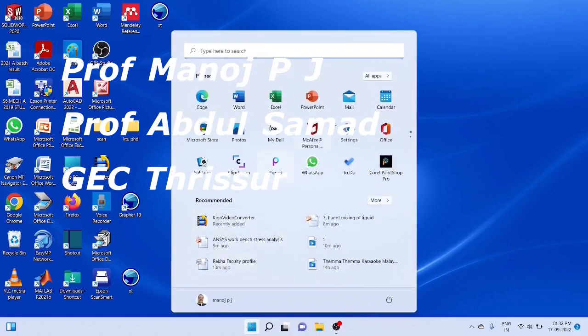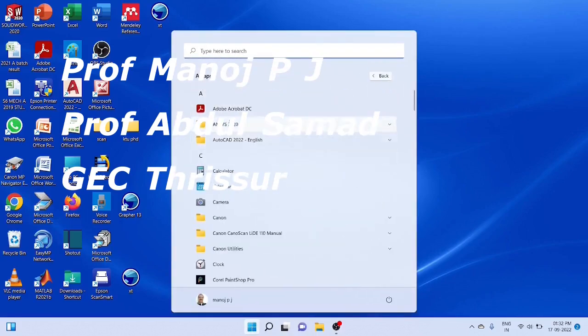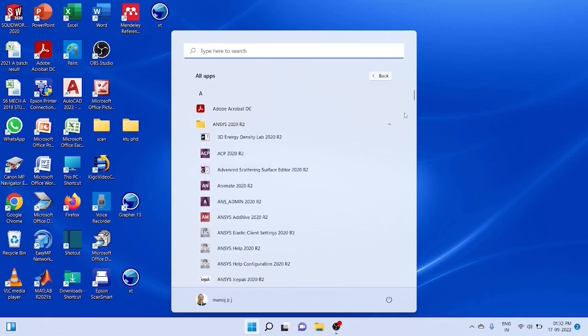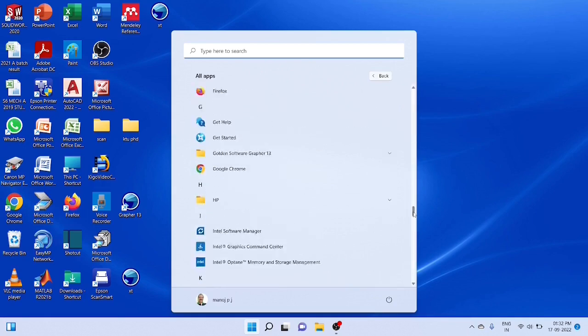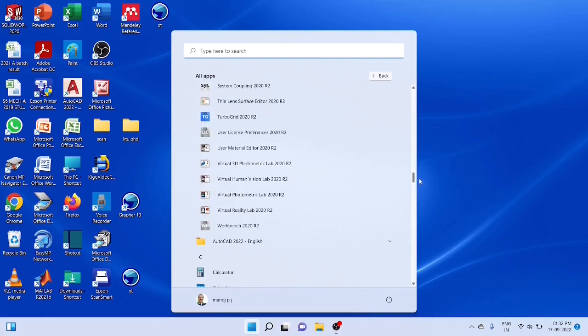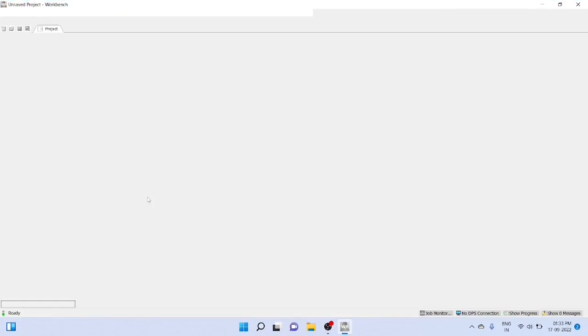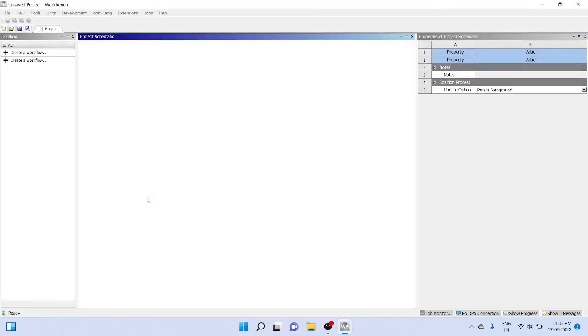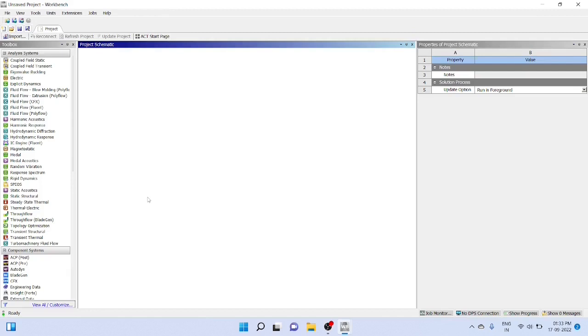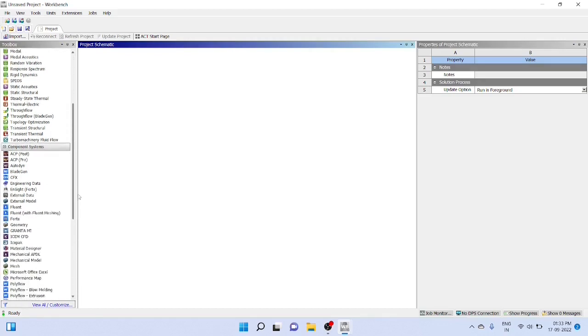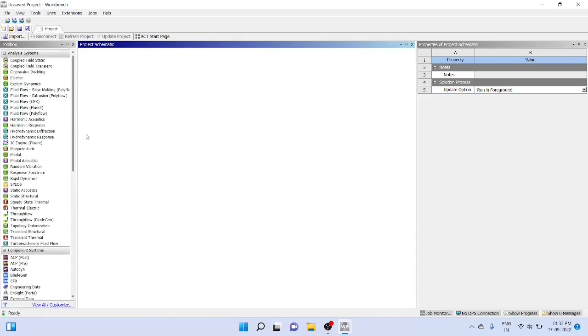First open the ANSYS software, select Workbench 2020. Now you select Fluid Flow (Fluent). Either you can drag it or double click.